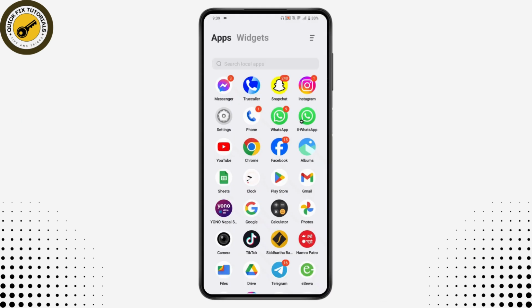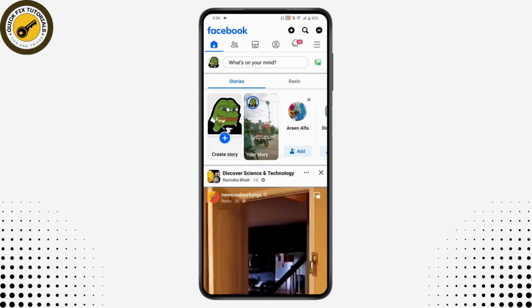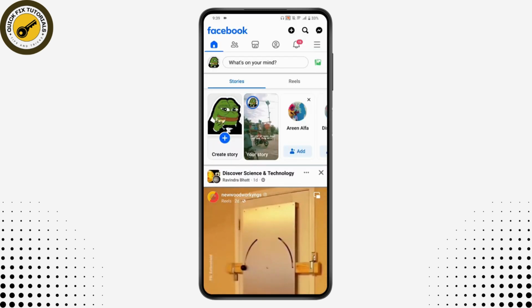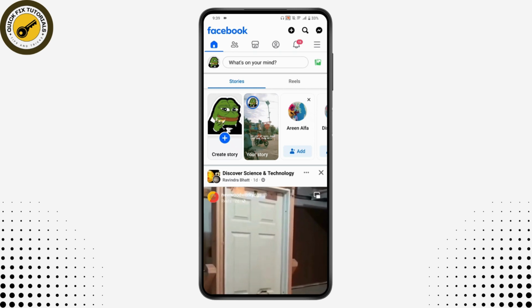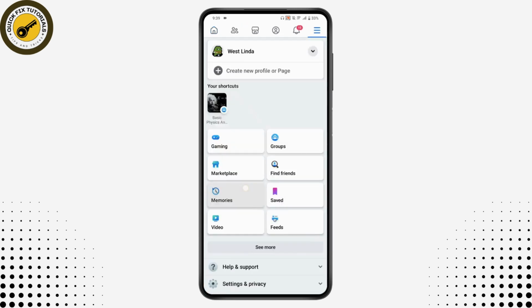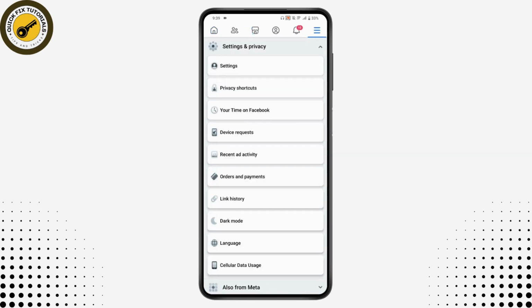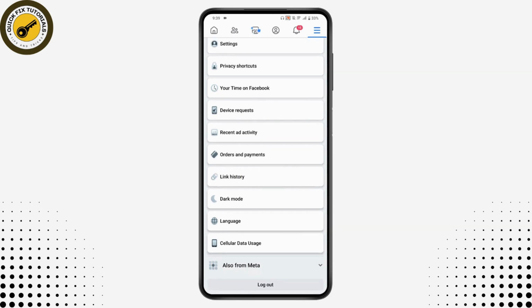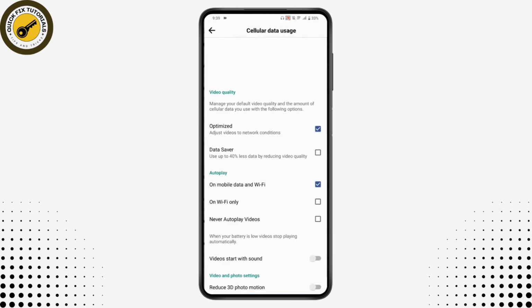So if you want to adjust video quality settings on Facebook application, then you need to simply open up your Facebook application. Once you open your Facebook, now you can go for the upper right, which has that three dot icon, and then you need to scroll down, go for settings and privacy, scroll all the way down and go for cellular data usage. So under cellular data usage, if you want to adjust the video quality setting, then you need to simply choose data saver option.